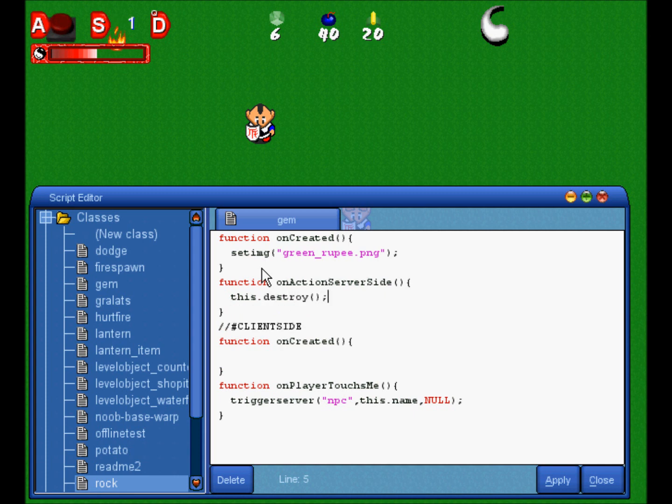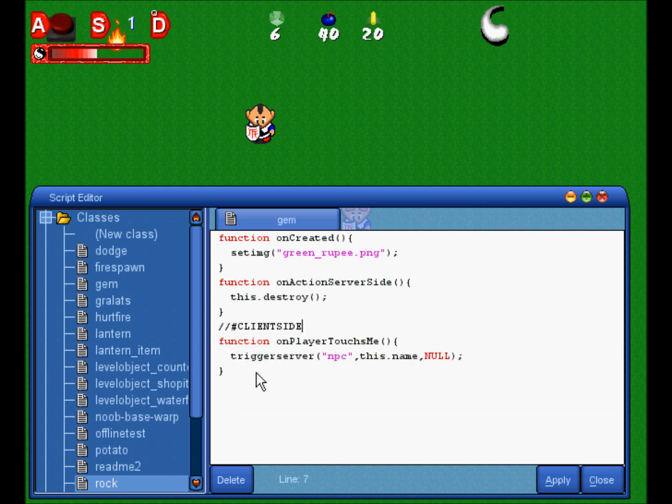So seeing this right now, actually I'm going to take out the onCreated since it's taking up room. So when you look at this, it should work, right? On client side, if any player touches it, it's going to go to server side and destroy for everyone. Well, that's actually not the case. This will not work, and I'll show you right now.